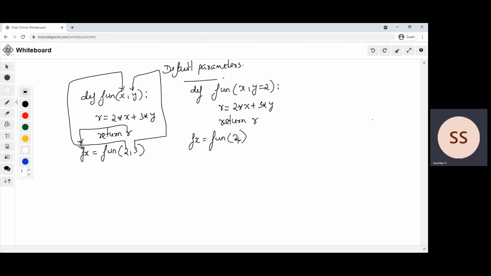What will happen? This 2 will go to this x, and there is no value for this y. So what will happen? y will take this value 2. So here y is called a default parameter. Okay, so y will take value 2 if value is not supplied.